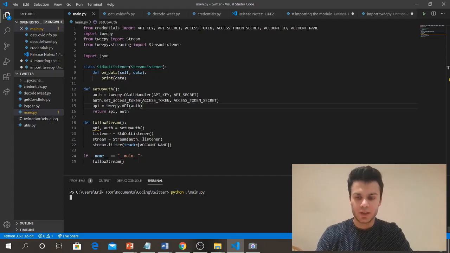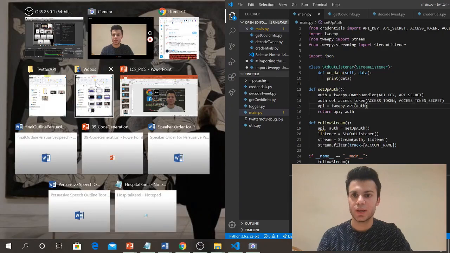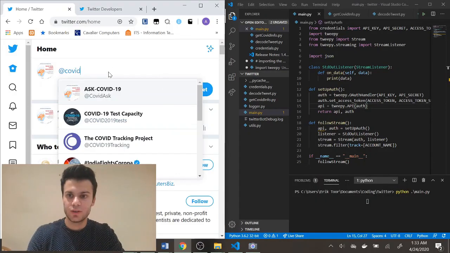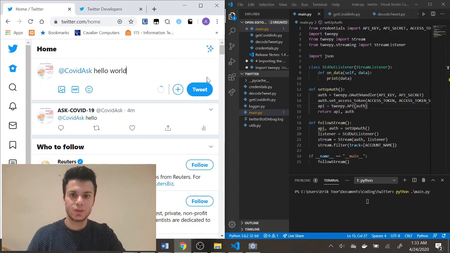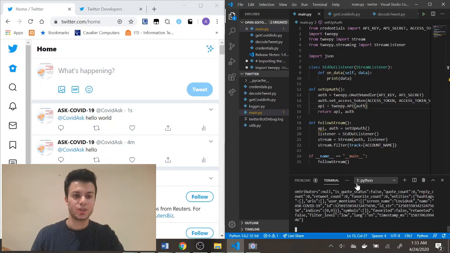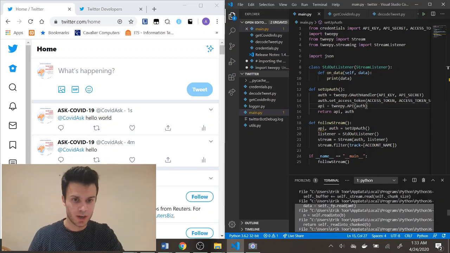Python main.py. Cool, and it looks like it might be reading, but let's tweet something at myself, at COVID ask, hello world. So if the stream's working correctly, I should get a response in the console, and I did, which means that this is working correctly, which is awesome.